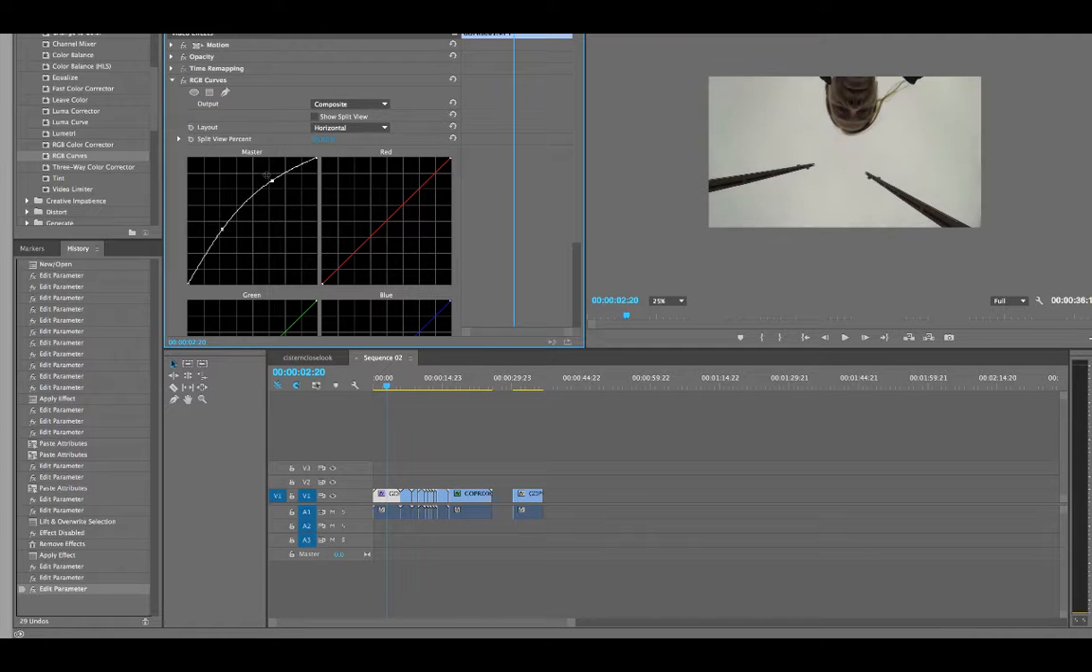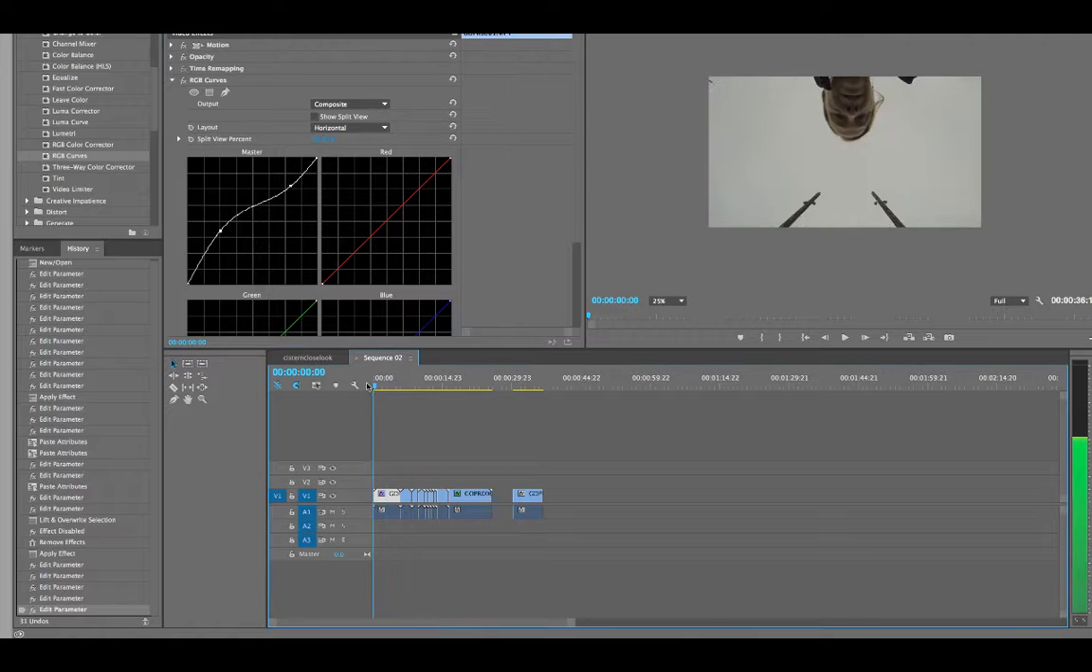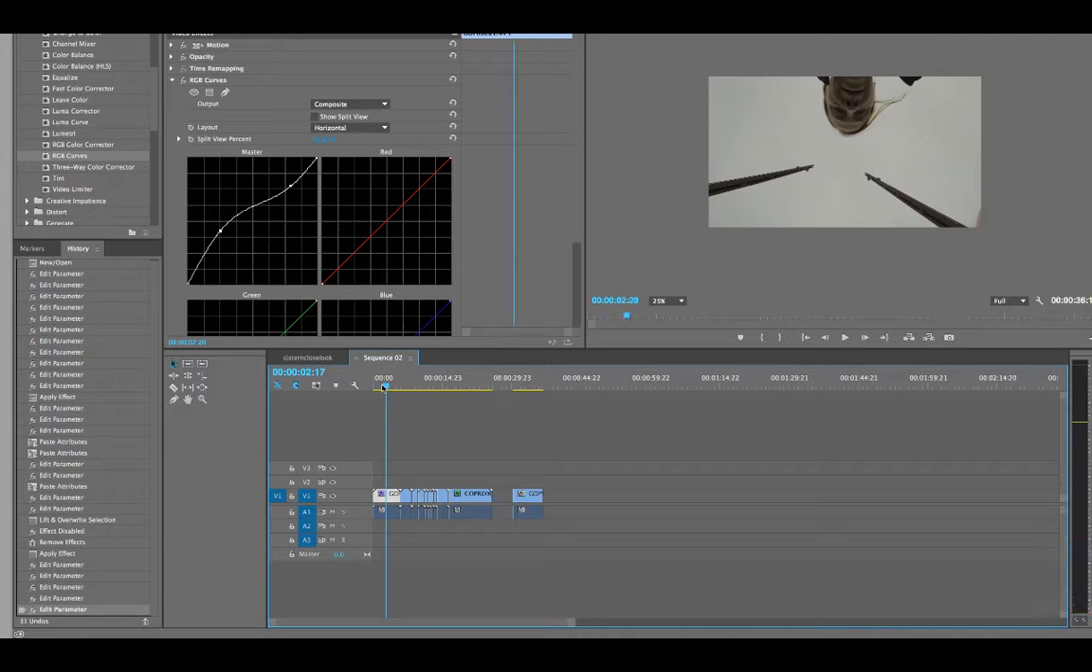Let's see if I move this up. Is that better? No, not really. So I think I will leave it just like this. Now I'm on this one clip. I'm only going to correct the one clip at the moment.